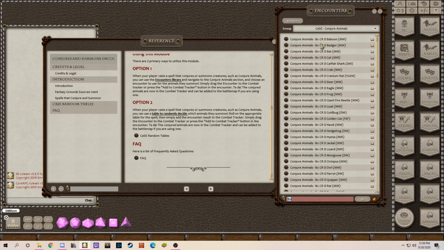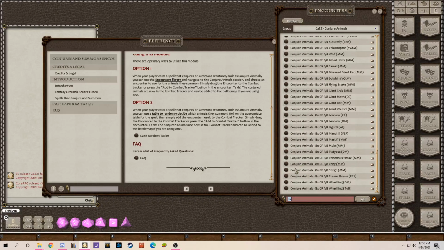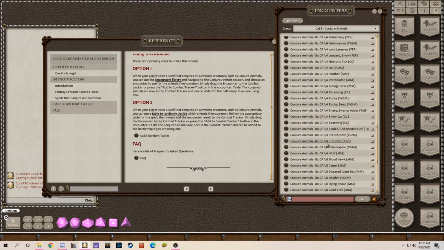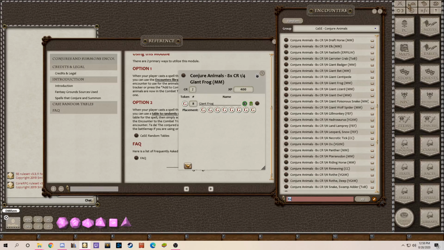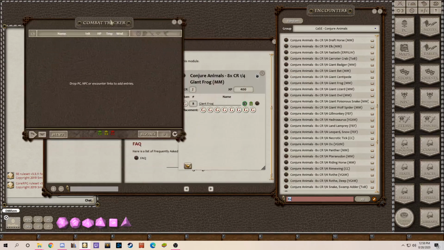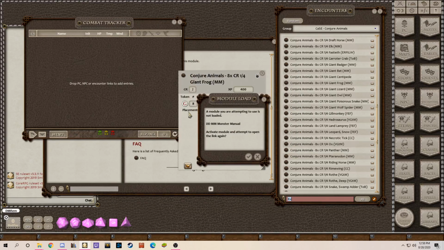Okay, so basically, these are all the options that a player could have if they want to use conjure animals and summon 8 monsters that are CR 1/4 or lower. And you, as the dungeon master, you could say, okay, you summoned 8 giant frogs. So now if the party's in the combat tracker and the player conjures, you just drag these to the combat tracker. Because these are all pulled from various sources, you need to have the monster manual loaded for the monsters.